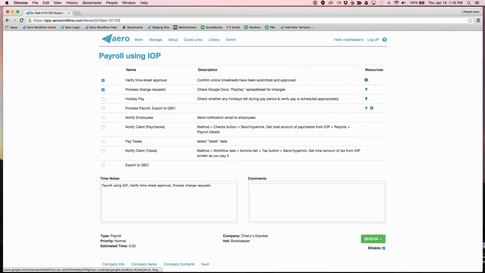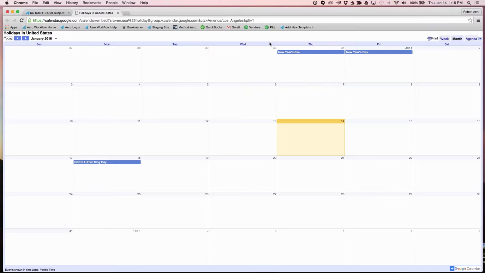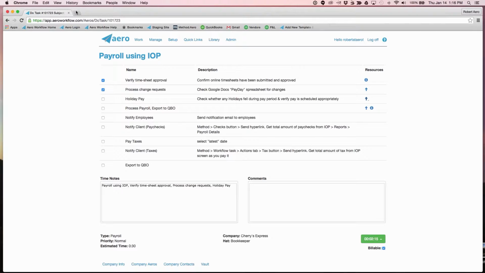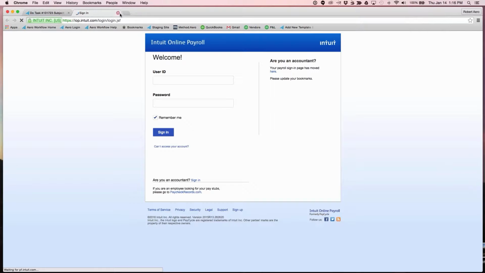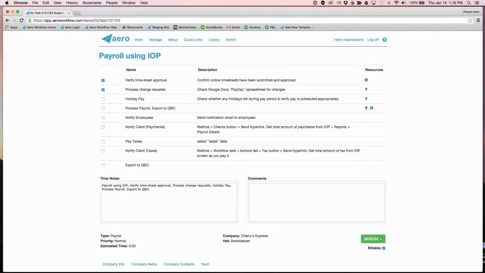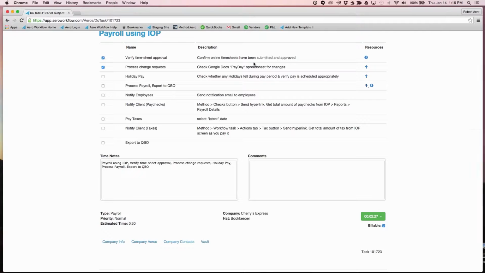In addition, you have the ability to, as I said, put in these links to outside websites. Any URL you can stick in here. Here's a link, as I said, to a Google Calendar. You could have a link to Intuit IOP to log in and actually do the payroll. And you'll notice that when I accepted this task and started working on it, this timer started running. So time is tracked automatically in Aero while you're performing the work. So there's no need to fill out timesheets or guess how long it took you to do that task.